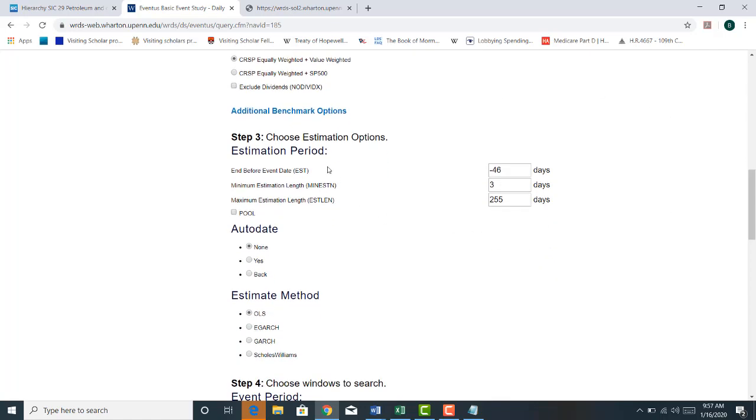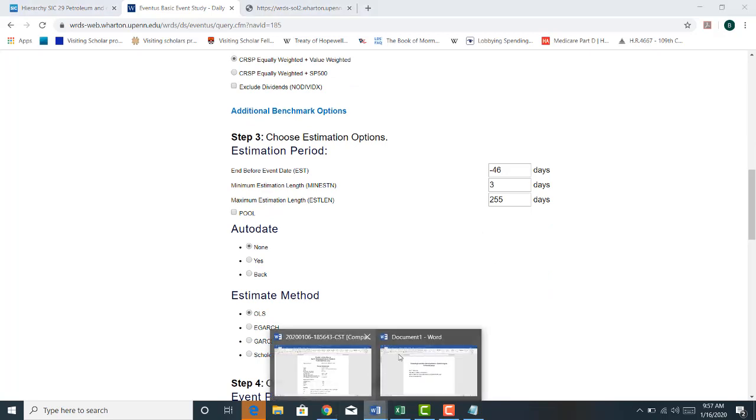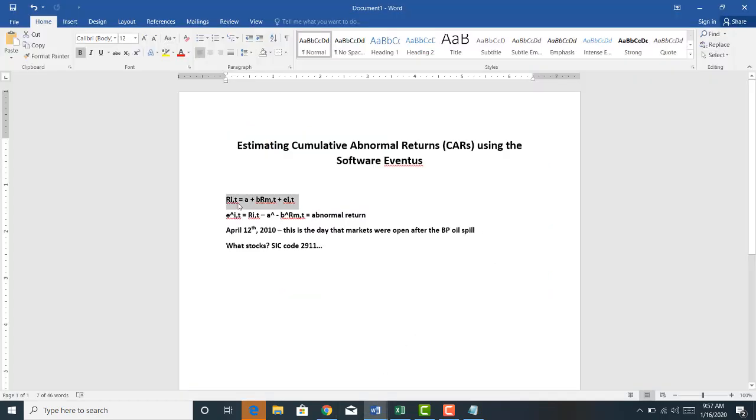Now what happens is I'm going to estimate my linear regression model for an estimation period that occurs before the event. The idea here is there might be some bias if I estimate this model during the event. Does that make sense? So I'm going to estimate this model using maybe almost a year's worth of data prior to the BP oil spill. I'm going to get estimated parameters for A and B.